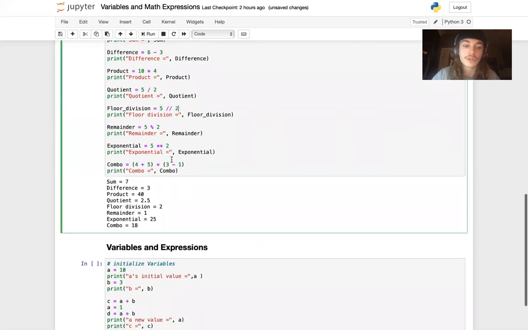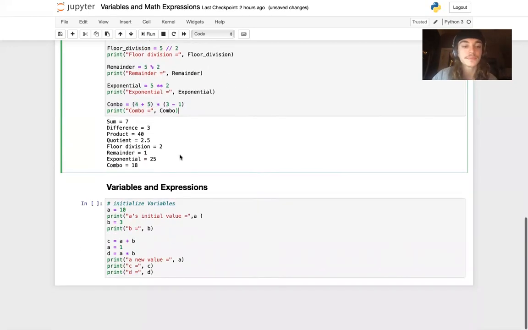And then combo, this was just to show that it follows the standard PEMDAS order of operations with math. So it gives you 18, not a different crazy answer, because it will do the addition first, what's in the parentheses, and then do the multiplication after.